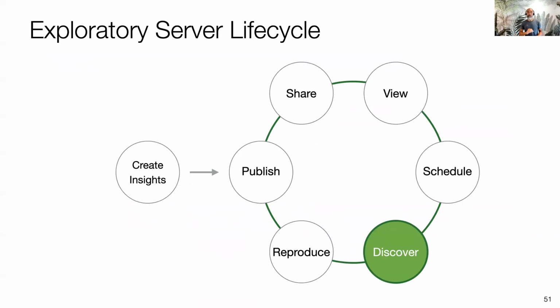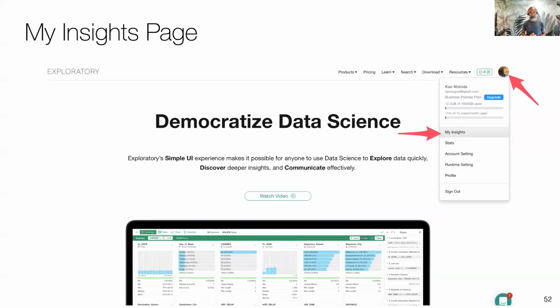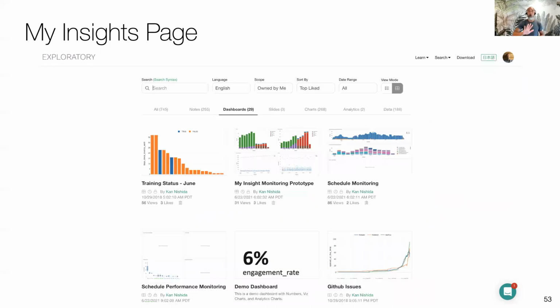And it's cool to publish and share and all that, but after you publish 10 or 20 reports, then you start feeling like, hey, where are those reports? What have I published? And that's where Discover comes in. So when you go to the Exploratory website, under your account menu there is a menu called My Insights. When you click on this, you can see all the things that you published.